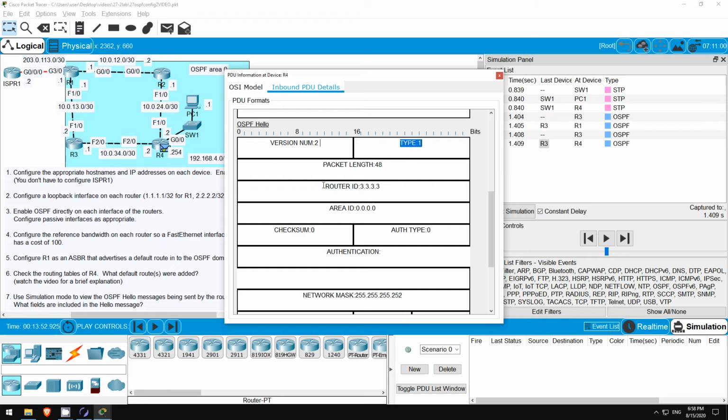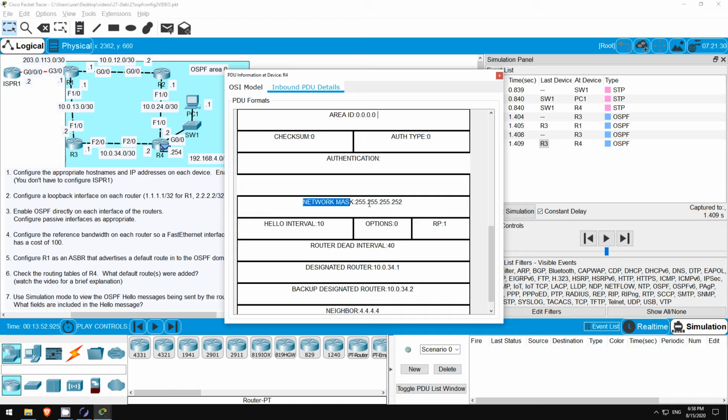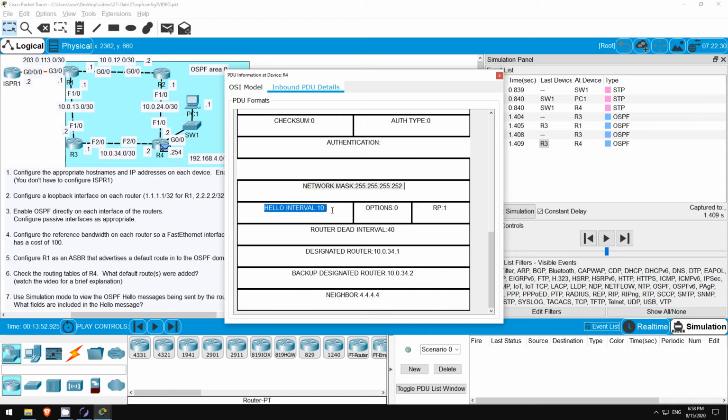Remember, hello is type 1, DBD is type 2, etc. Under, you can see the router ID. And notice the area ID is written as 0.0.0.0. Well, OSPF areas are a 32-bit number, like an IPv4 address, and can be written in dotted decimal like this. So area 0 can be written as 0.0.0.0. Going down a bit, you can see the network mask, the default hello and dead timers of 10 and 40 seconds, DR and BDR addresses, and the neighbor's address.